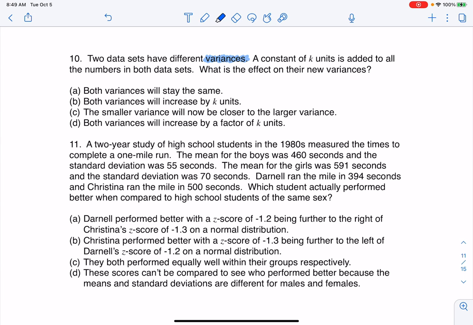And it says a constant of k units is added to all numbers in both data sets. What is the effect on the new variances? I would say with problems like this, especially when they add k units, it's just this letter. They didn't say we add 2 units or 7 units. You can attack this problem two ways. Some folks will have gut feelings about this, and some will need to actually crunch the numbers.